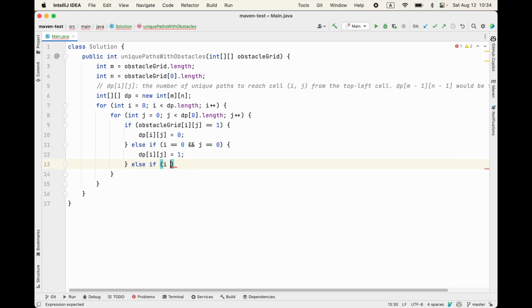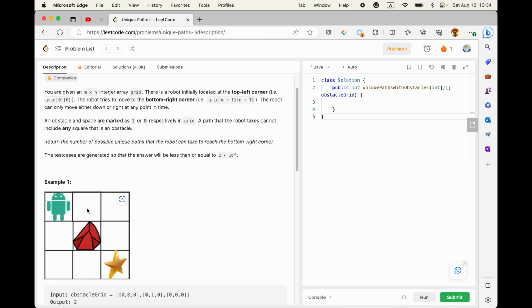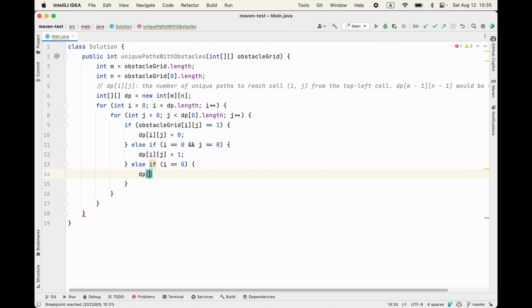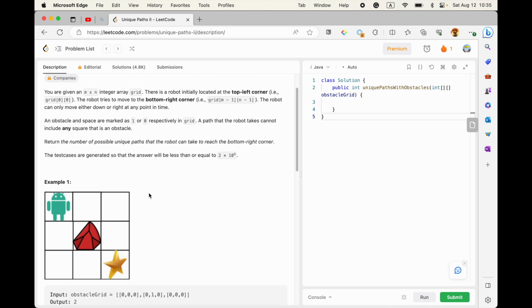Otherwise, let's check what if i is equal to 0 and j is greater than 0. It means that we are in the first row, like here or here. The robot can only move horizontally from the left cell, like from here to here. So in this case, dp[i][j] is equal to dp[i][j-1], which means the value of the cell is equal to the value of its left one.